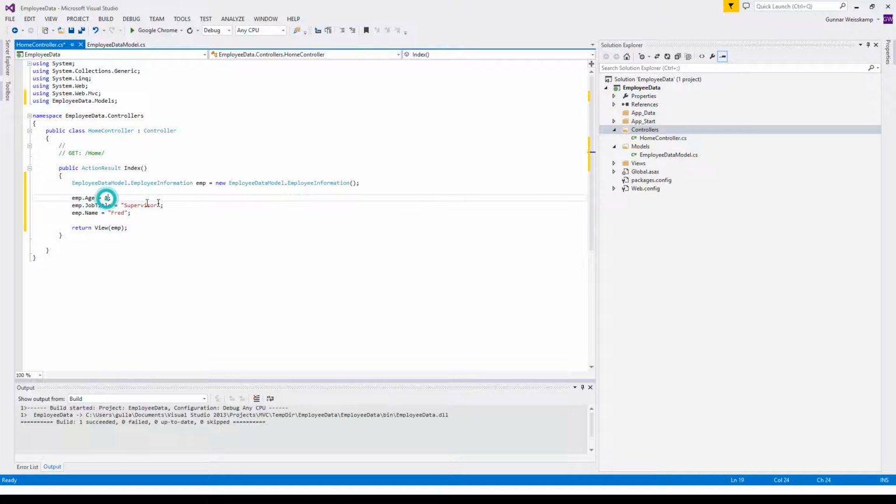This guy, age is 1, so he started work really young. Let's put something more appropriate, I guess, there. 33, and he's a supervisor, and his name's Fred. Now, this view will be sent, that's the mechanics that sends information back to our HTML, or actually in MVC, back to the .cshtml view. And we're passing this employee object back.